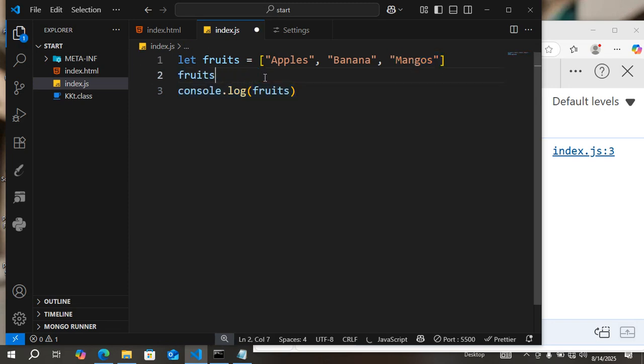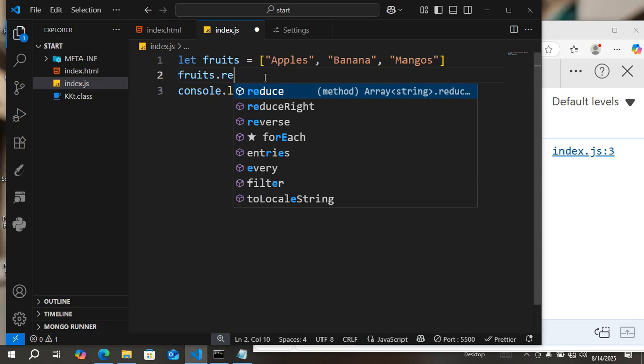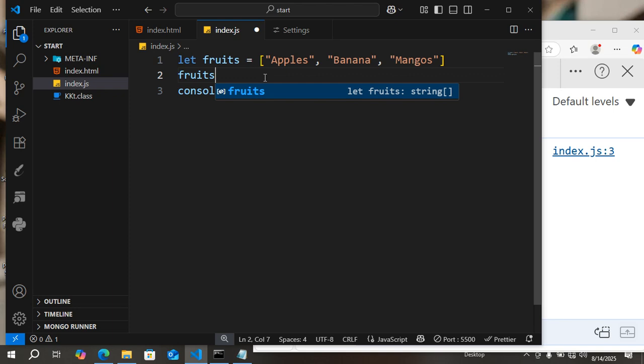So let us see. Do we have remove? No, it is not there. I was confusing it with other languages. It is not there. Okay, so let us see how we can use this one.